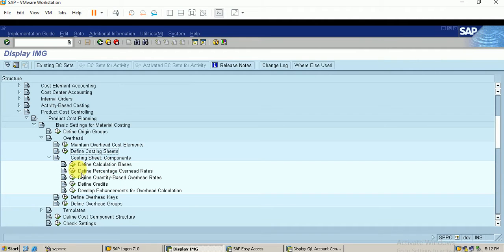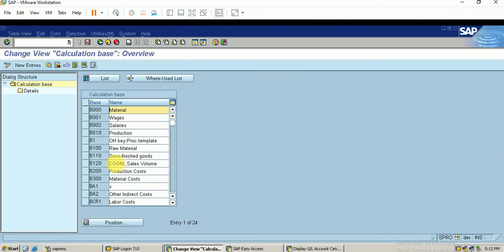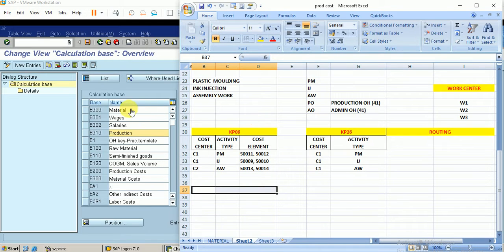So first, on the calculation basis, I just execute it. The calculation bases are used to determine to which cost elements overhead is applied together. So we have material, wages, and production. We can make use of these bases. So we have overheads like material overhead, wages, and we can change this as admin overhead.